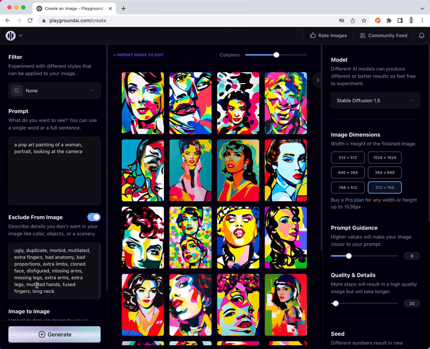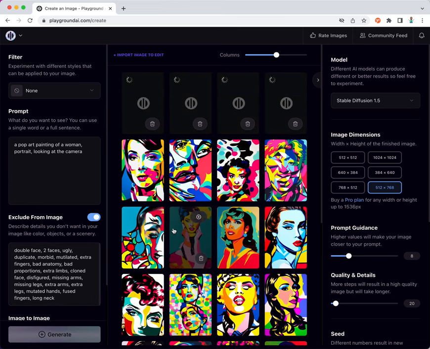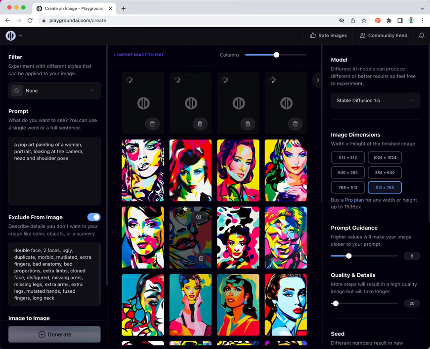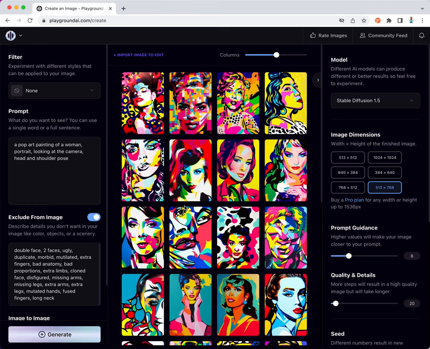Let's start fixing using the negative prompts. I think we had double face, two faces. So we have added that to the negative prompt. And let's see if it helps us improve this. Okay, it greatly helped us improve it and our poses are also improving. So let me now try head and shoulder pose and see if that helps us. Cool, okay. A little more consistent portrait poses that we are getting here.